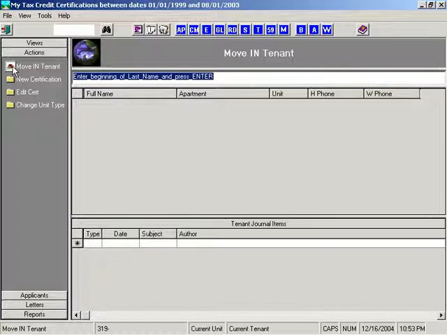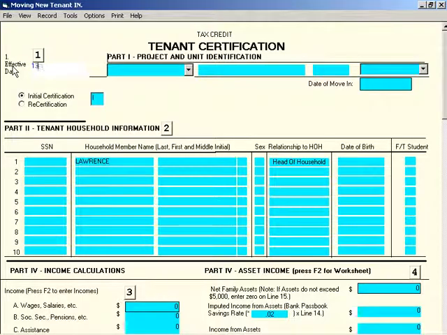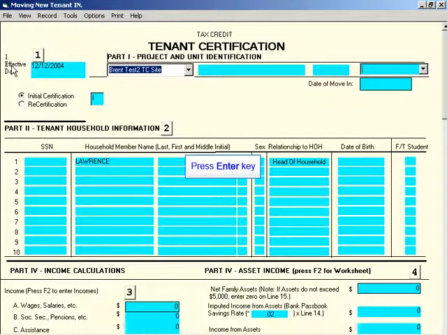Now I'm going to demonstrate this without the use of the mouse. I'm going to type in 12/12. Oops, I made a mistake. 12/12/2004. I'm going to press enter. There's my tax credit site, my playground site I made. I'm going to put him into unit 101. That's a 5020 unit. Press enter and I'll enter the social security number.